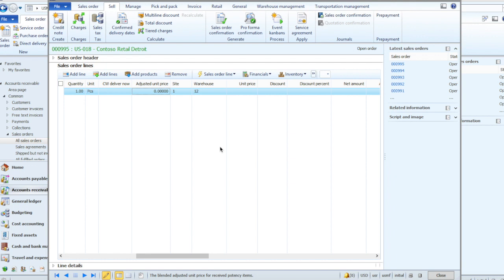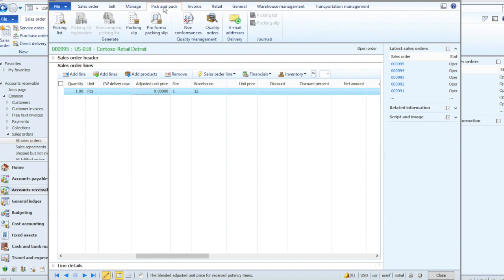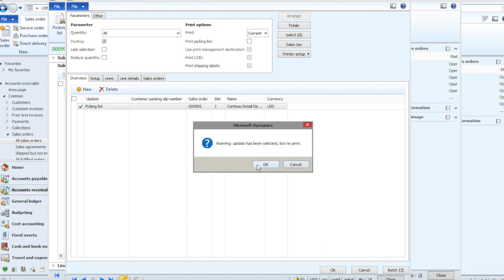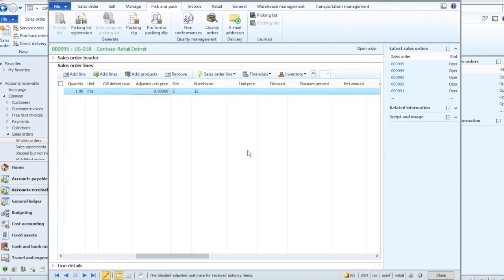So you go to the sales order form here, and then under the pick and pack tab, clicking the picking list here, and then you just want to go ahead and quantity is all, and then just come down here and press OK.